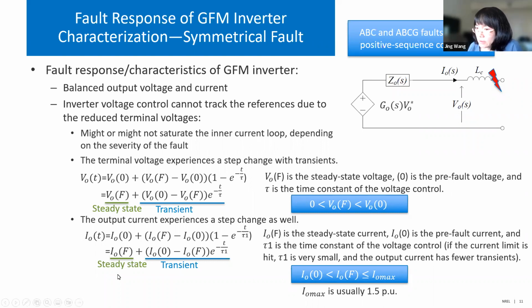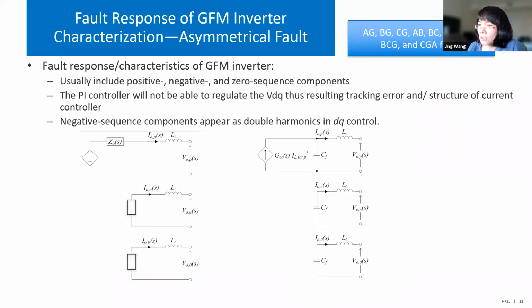And we'll also see the output current experience a step change as well. It has a similar response to the voltage, as you can see here. Usually the maximal current is limited to 1.5 pu compared to the grid following device. So this is under symmetric fault, and this is only the positive sequence. For unsymmetric fault, they usually include the positive, negative, and zero sequence components.